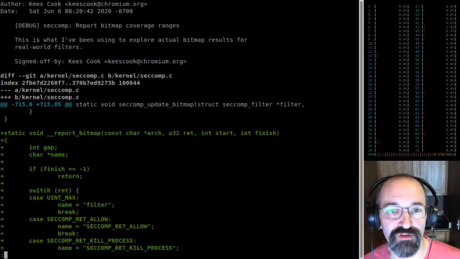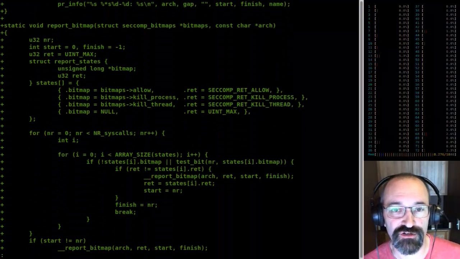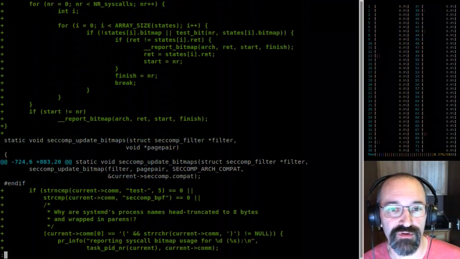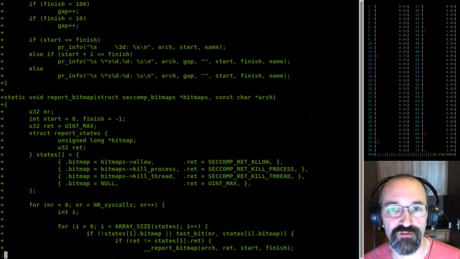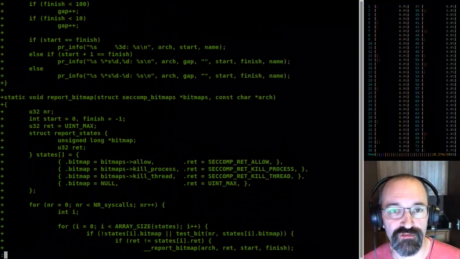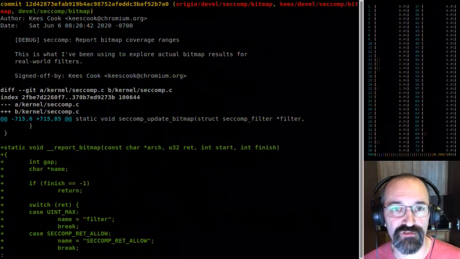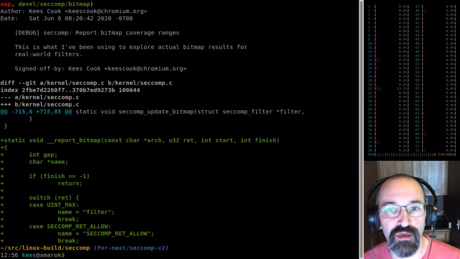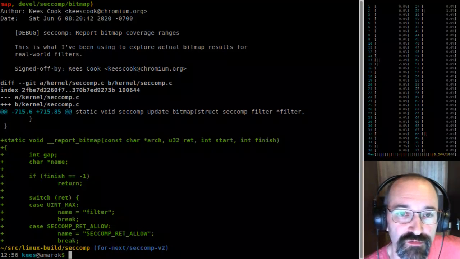This is a patch I will not be sending upstream, which basically reported at every filter load in seccomp how much coverage there was. In other words, was this a bitmap, and which syscalls did it provide coverage for? I don't think I have an example of the output, do I? No. But this was where it was heading.